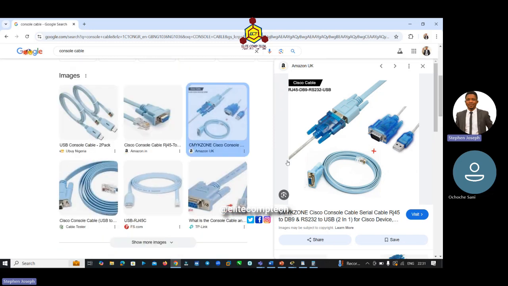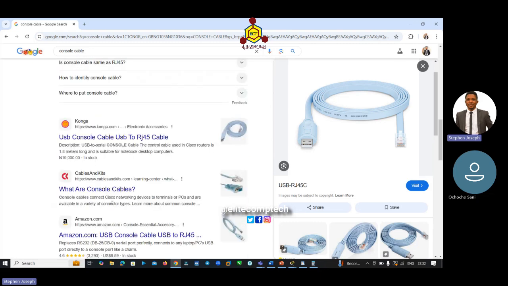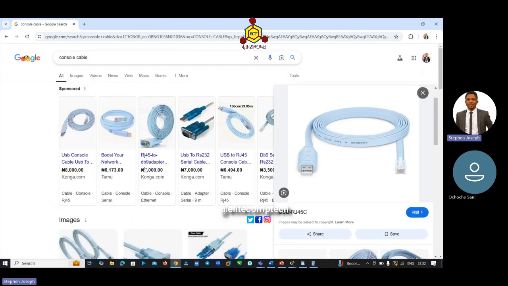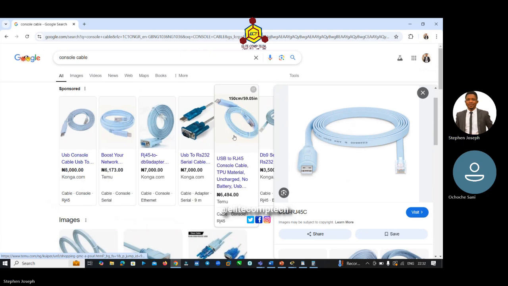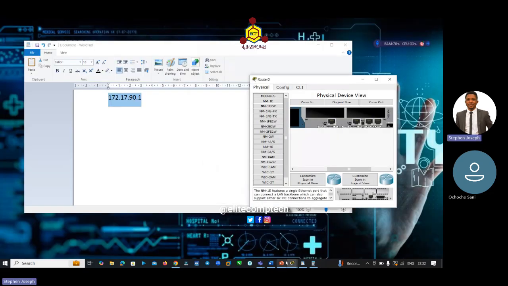There are some straight ones. This goes to the router, and this USB goes to the computer. Right. So some are Type C. So they are Type C. So that's essentially it.